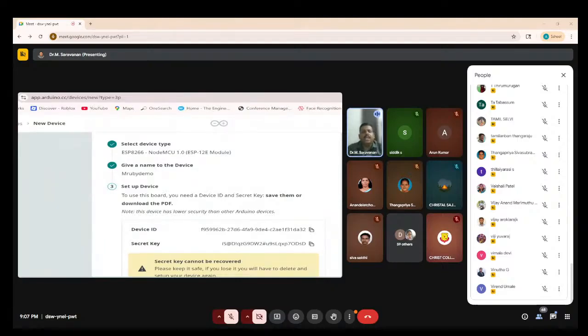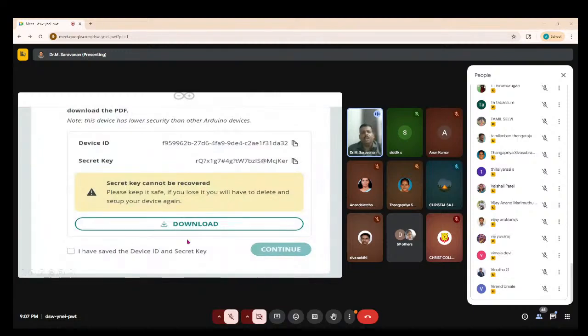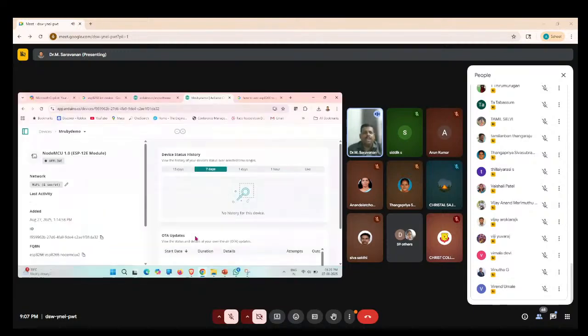So this has to be downloaded and saved. I can download this one and I can save it. Then continue. You can see devices, my Ruby demo, and URL. It is offline because I did not connect anything. Just I am getting into the program.